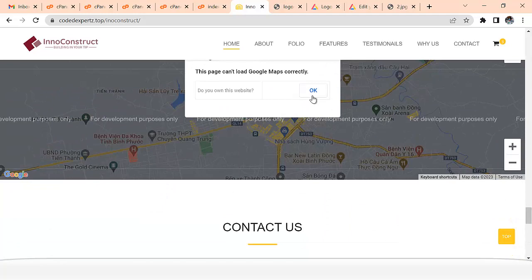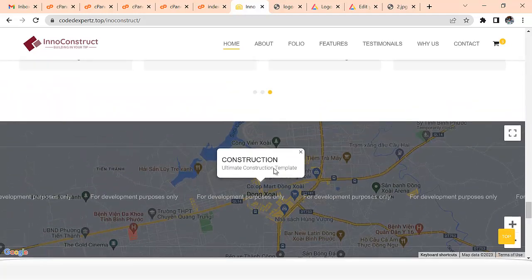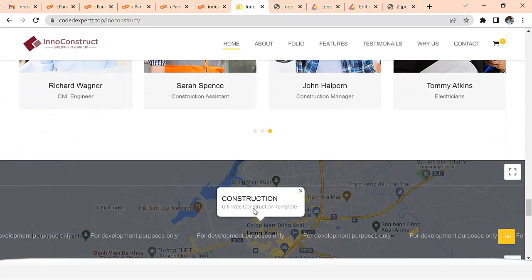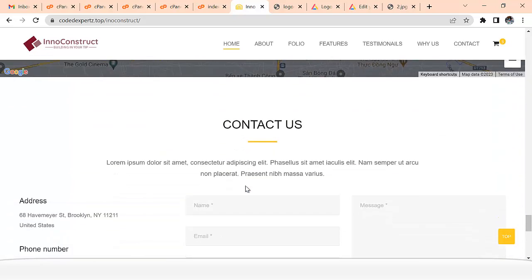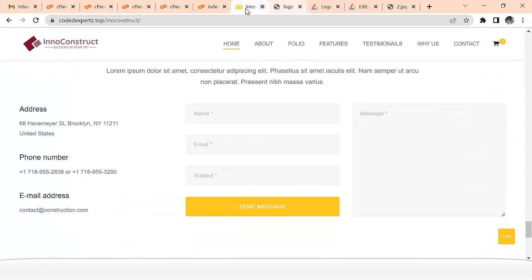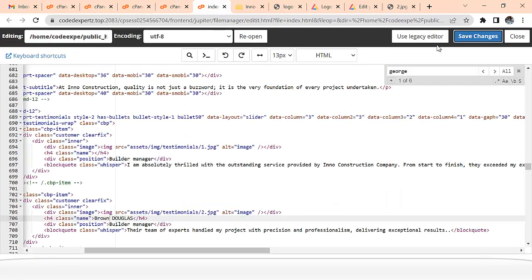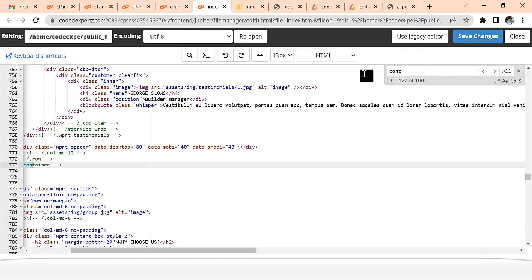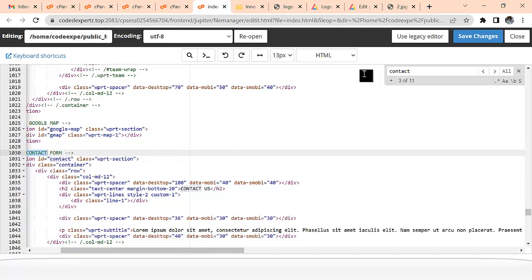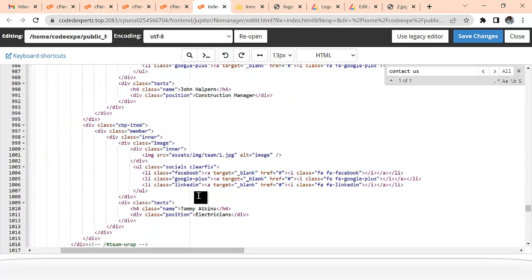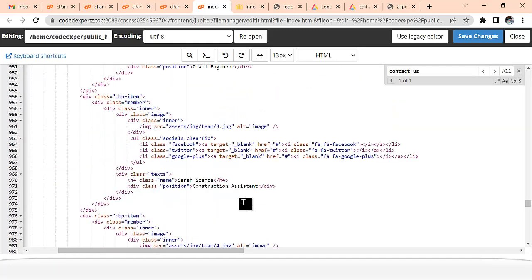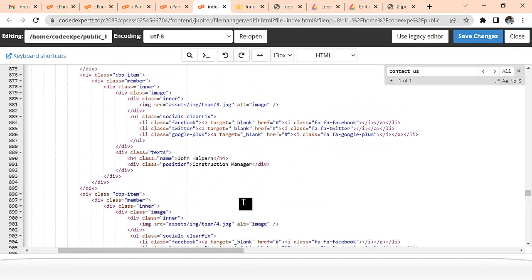On this map, you can also change this map right here. Can you see that? All you need to do is just generate the code from Google Map, right? So let's just say something like contact us. The map comes before contact us, right? We had a map before contact us.